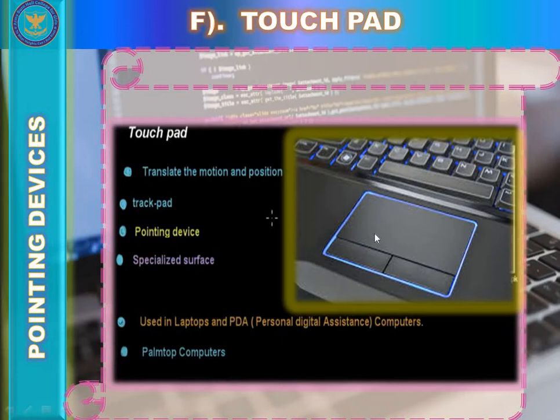This is a touchpad of a laptop. The movement of the fingertip moves the pointer on the screen. The touchpad also has two buttons located below. This is the left button and this is the right button of the touchpad. These buttons work like the mouse buttons, and are used to click, open something, or open a drop-down list. A touchpad is normally used with laptops.